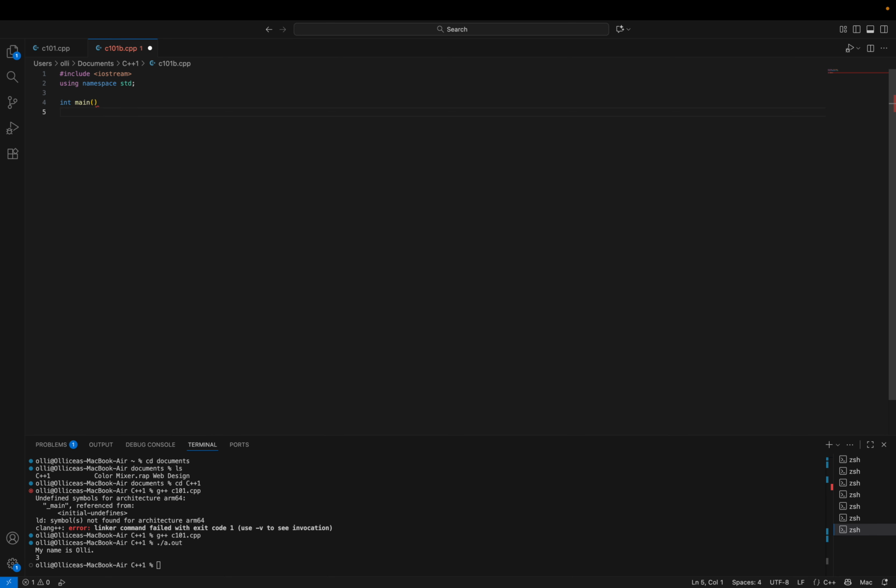Alright, we're going to enter our prints here and our curly brackets. So console out, our arrows, and then my string, which is my name is Ollie, period, in that line. And then officially end it with a semicolon.